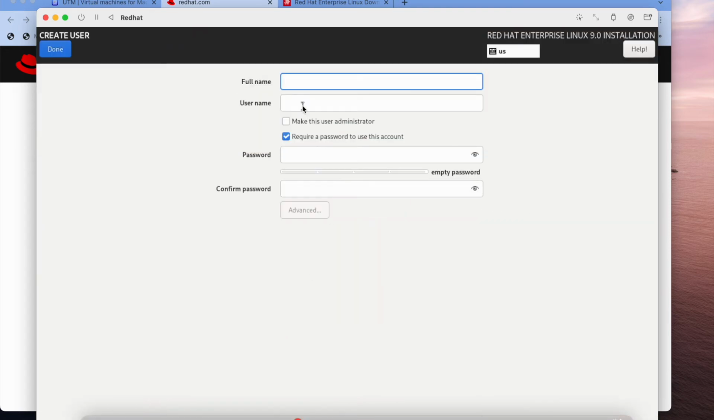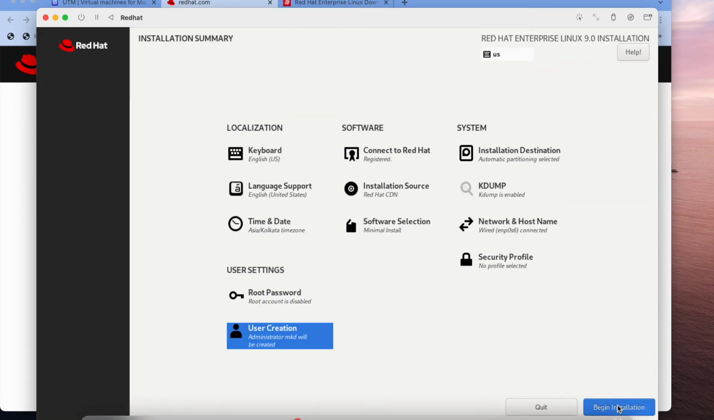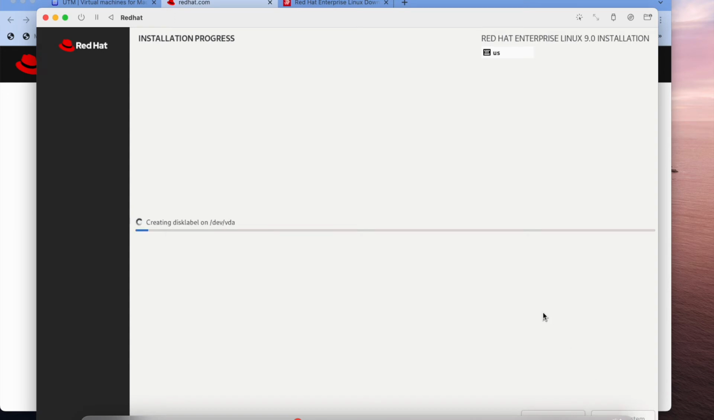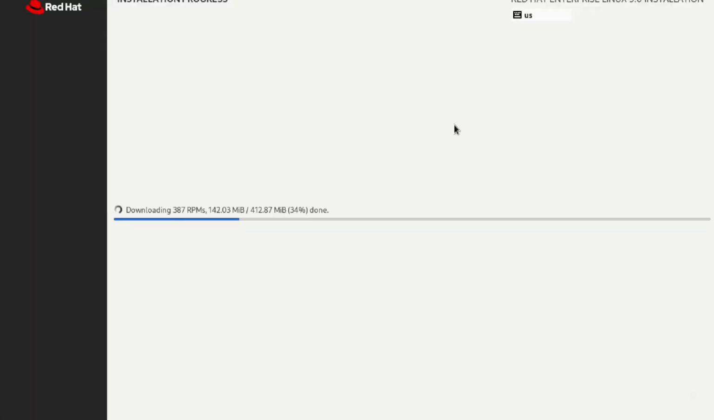And then user creation. Let me create a user. Make this user administrator and require password to use this account. I have put my password and then make it done and begin installation. In this step, we have to wait for a few minutes. Let us wait.